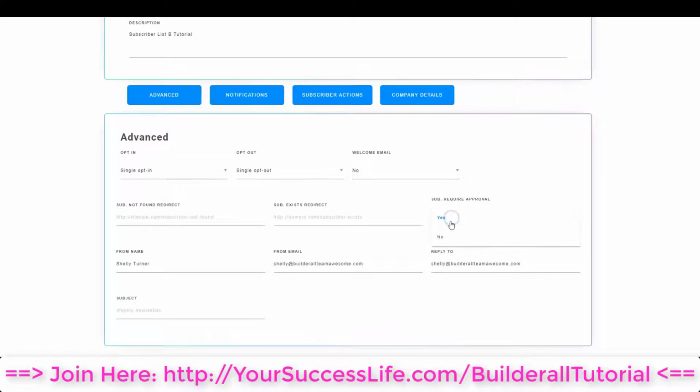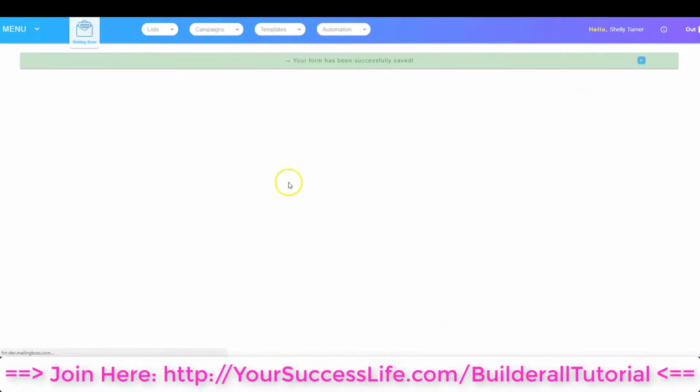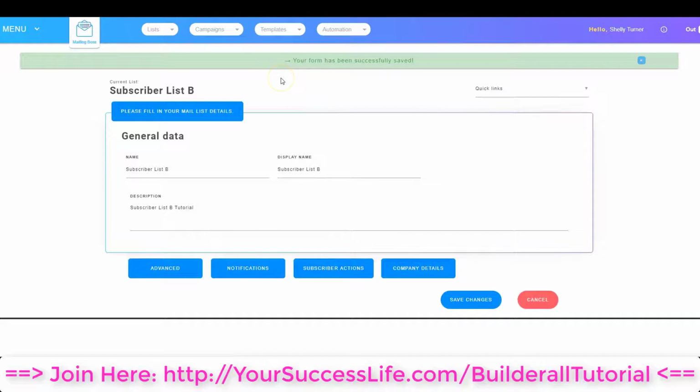If I set it to yes, your subscriber will require an approval before they can be confirmed as a subscriber to your list. Once you choose yes or no, whichever one you choose, go to the bottom and click Save Changes. Now this is what it'll look like when you have a subscriber that needs approval.